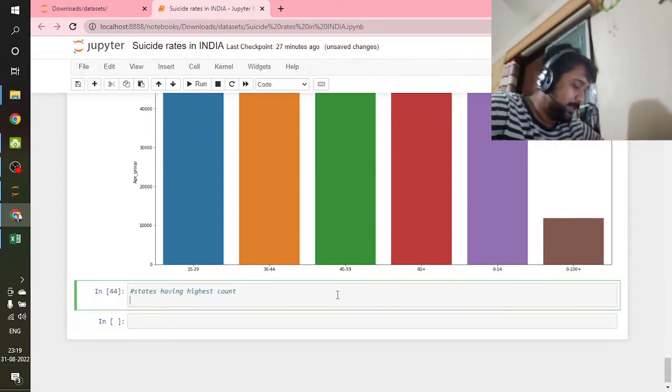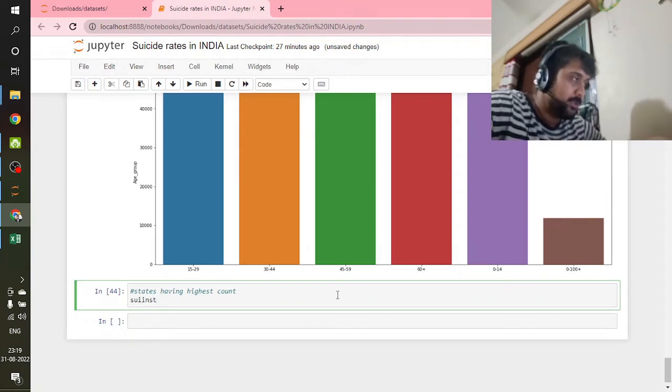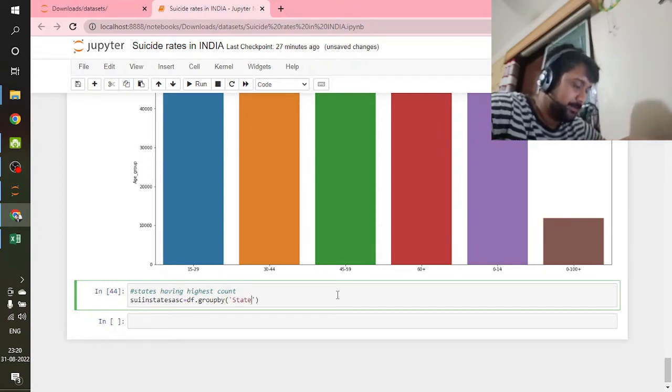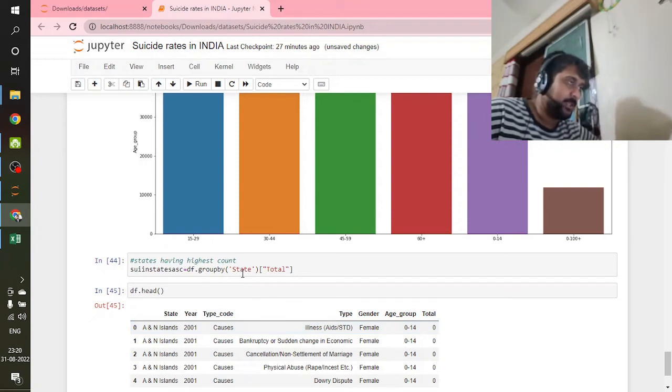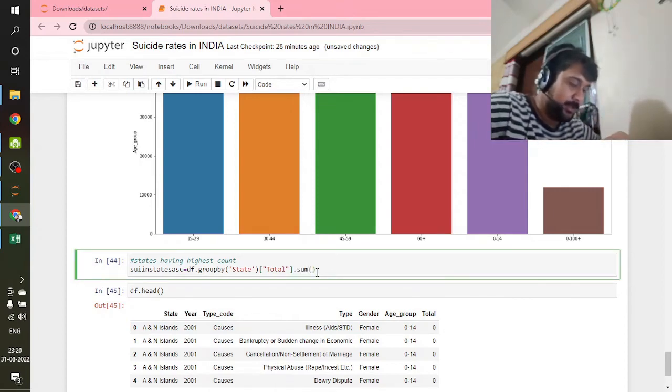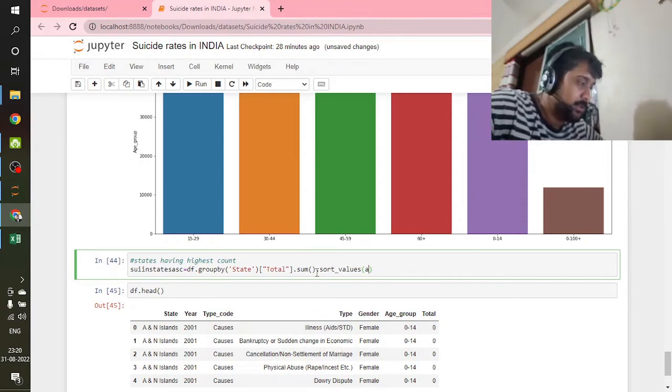So for them we can say states ascending order. So it is equal to df dot groupby. Group by we will use states, and the total we will use total. Okay, so just simply match df dot head. So we will use the total, and we will use the sum function. That's sum, and we will sort the values in ascending order.